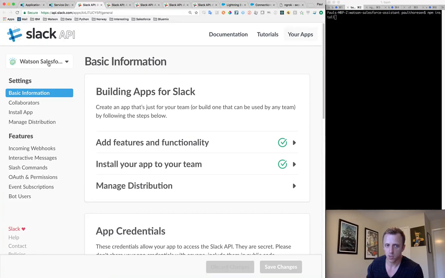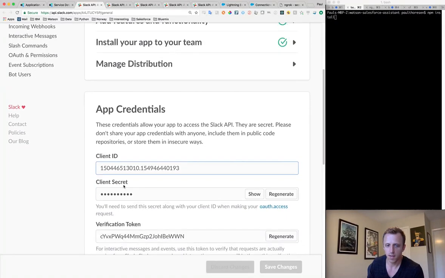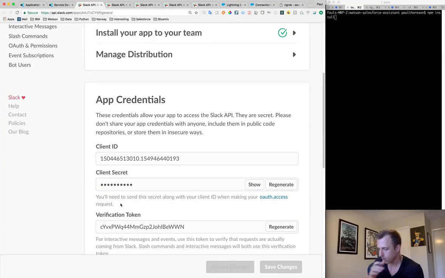In this case, I have an application called Watson Salesforce-Local. But if you get to this page where you start to configure the details about your application, I'll show you the values that you need to pay attention to. The first value you need to pay attention to when you create your new application is the verification token.